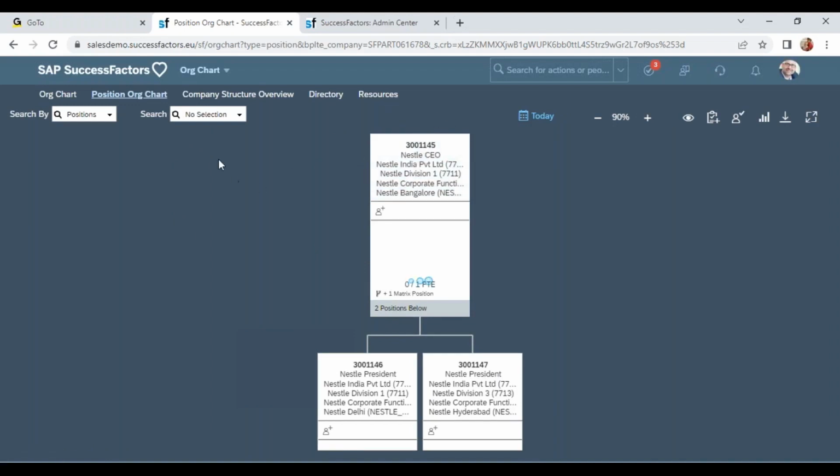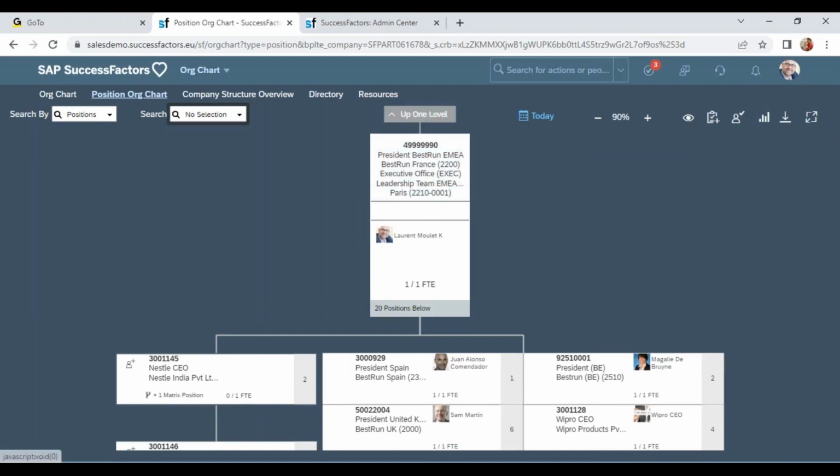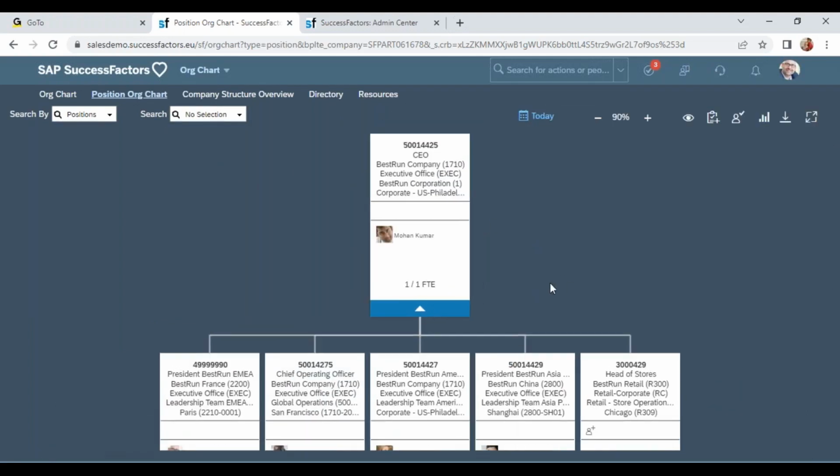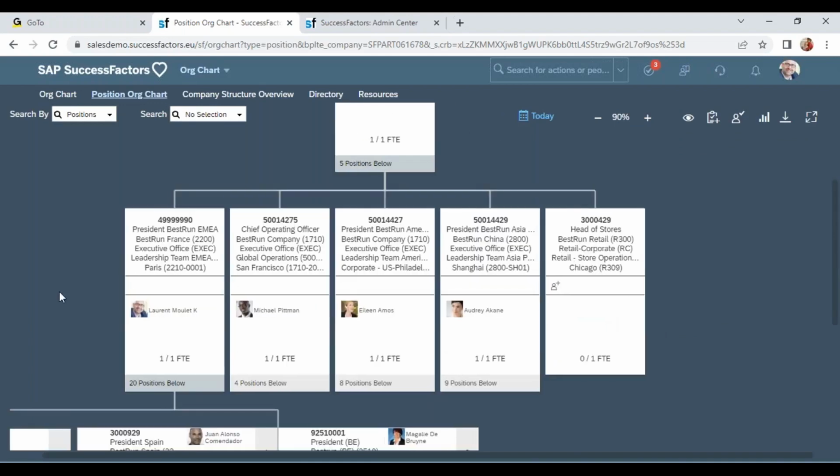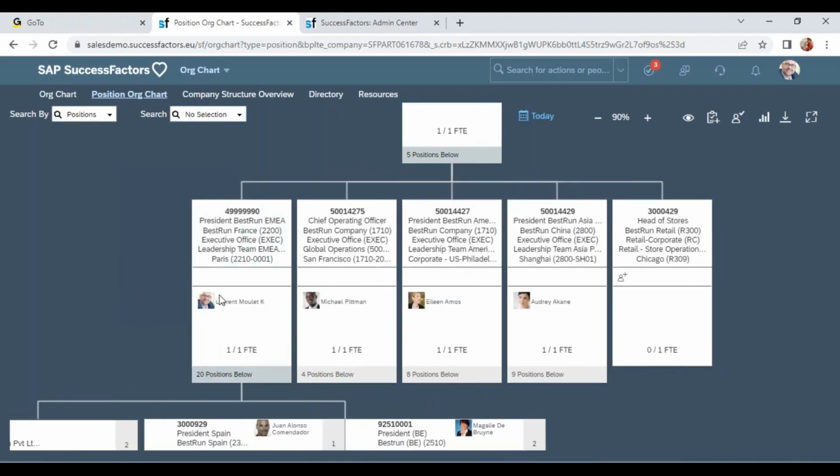Whatever data that you maintain at position level. On the position, you have the parent position. So whatever data that you maintain on the parent position, the system shows up here. Now, sometimes you may find different data in position org chart and org chart. That's because of the sync that happens from job to position and position to job.